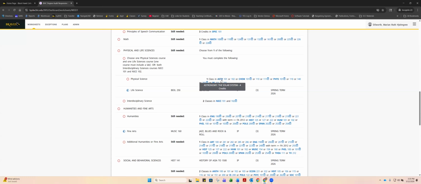Hovering over a course code will tell you the name of the class, and clicking it will bring up the catalog description, along with any prerequisites you would have to meet to take that course. If you have questions about which gen eds would benefit you the most, make sure to touch base with your advisor.